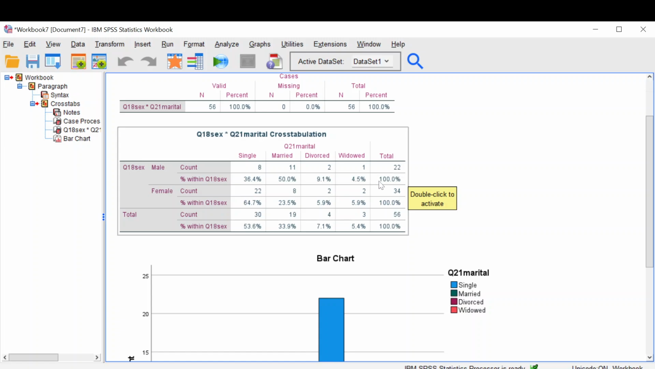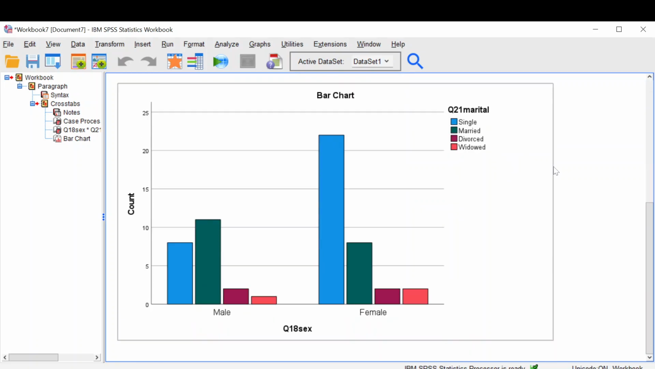This is because we are interested in marital status by sex. Remember, if we were to change that, we would want to switch that. We would want sex to total 100% and look at marital status in the rows instead. Okay, so this is how we've selected it out. And you can confirm that in the bar chart.